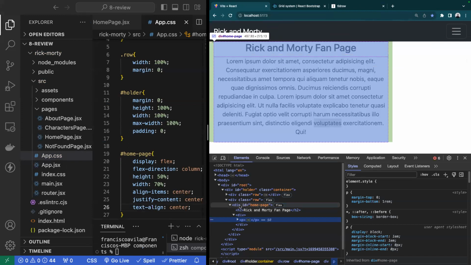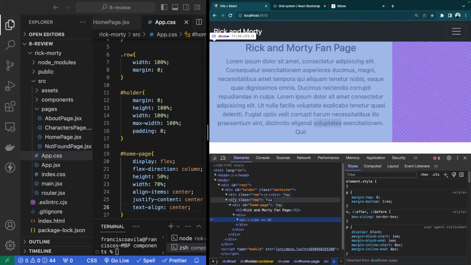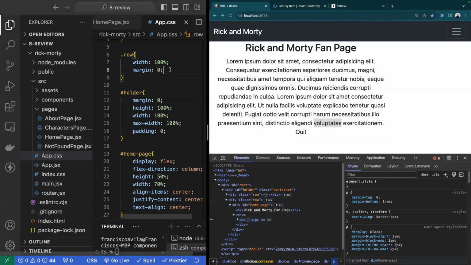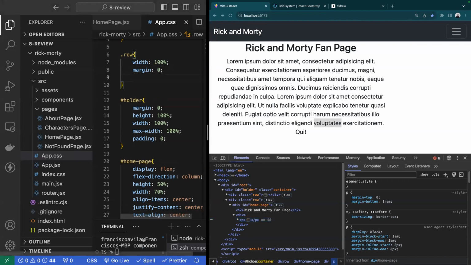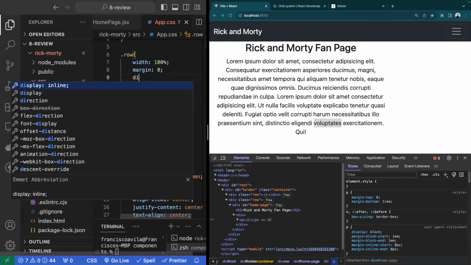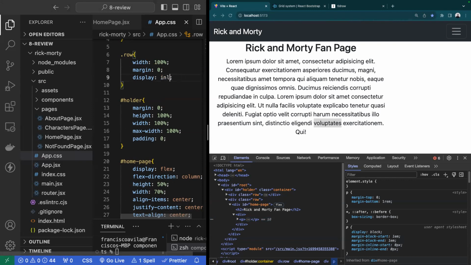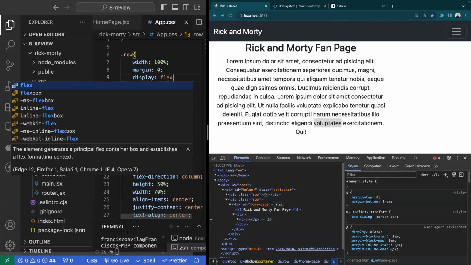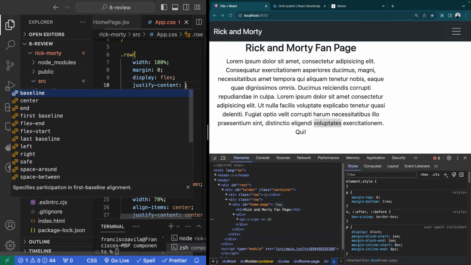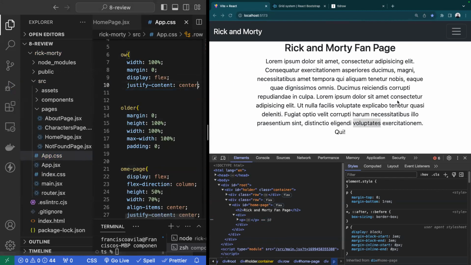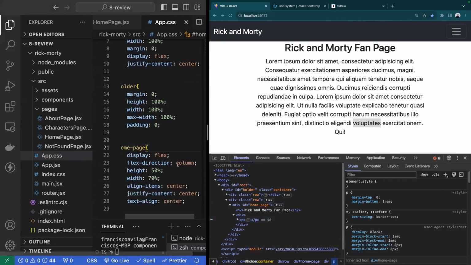So here we have our home page. Our home page is currently pinned to the left-hand side. That's because our row has it pinned to the left-hand side. So now we need to enter a row. Within row, I need to apply display flex. And I need to justify the content center. So I don't necessarily need this.